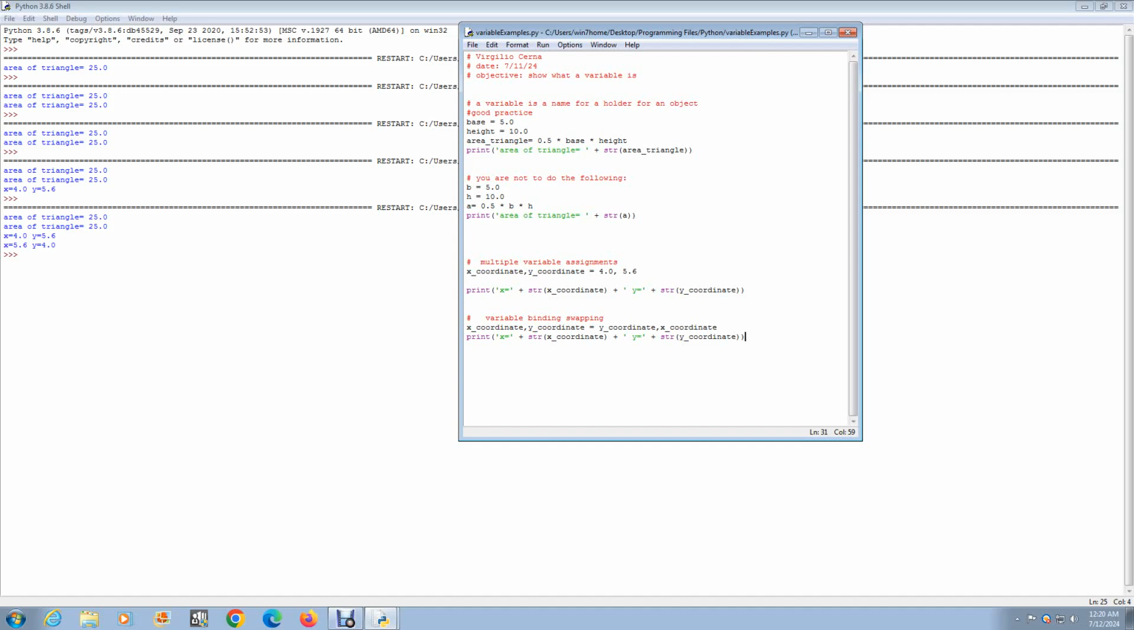So remember, a variable is a name and a placeholder for an object. You need to have good naming practices for variables. You need to be clear about what your program is conveying to the user. And then you can use multiple variable assignment to do swapping, or to make it easy to assign values to multiple variables at the same time.